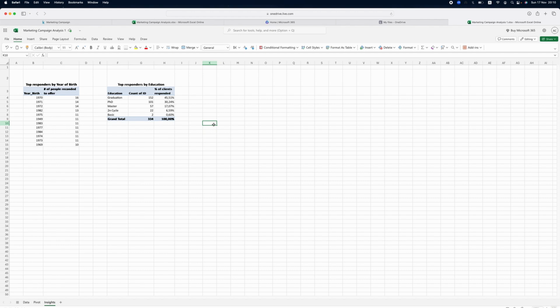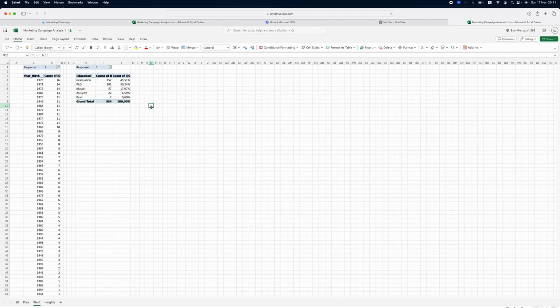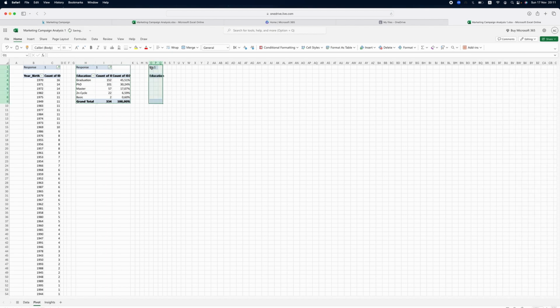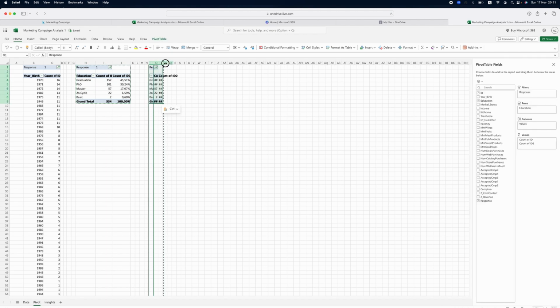Now we can see the top responders by education, and we go back to our pivot table and do the same manipulation. Let's copy or insert, whatever works for you, and explore some more.